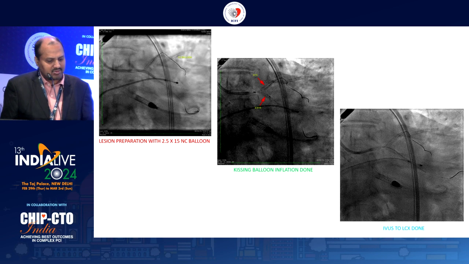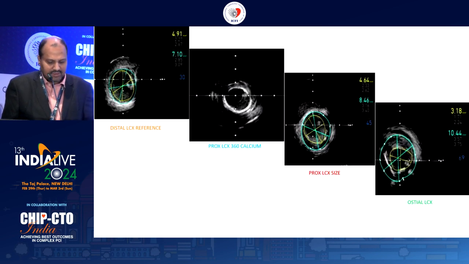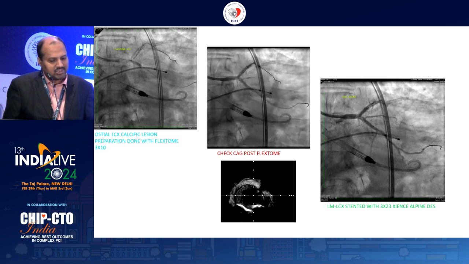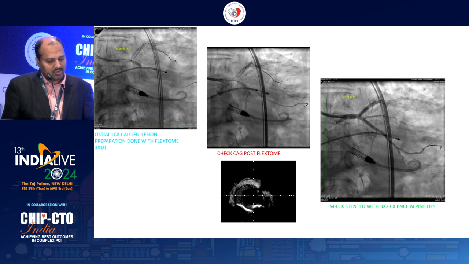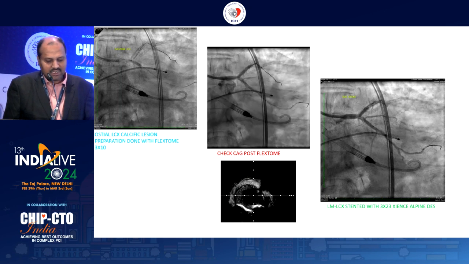The lesion of LCX was prepared with a 2.5 by 15 NC balloon. We have done a kissing balloon, and IVUS to LCX was done, in which you can see the proximal LCX has 360-degree calcium, and the ostial LCX size is 3.18. Because it is an ostial LCX, it is calcified. We have done a Scoreflex 3 by 10. We have done angio now. Angio is fine. You can see the breaks in IVUS. LMC to LCX was stented with a 3 by 23 Zion Alpine.